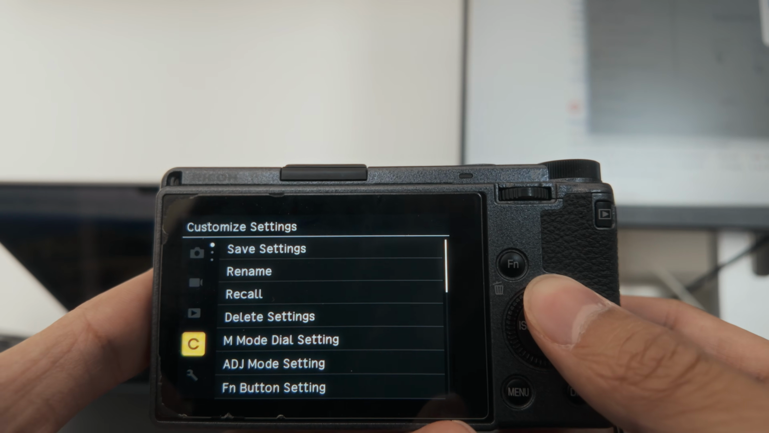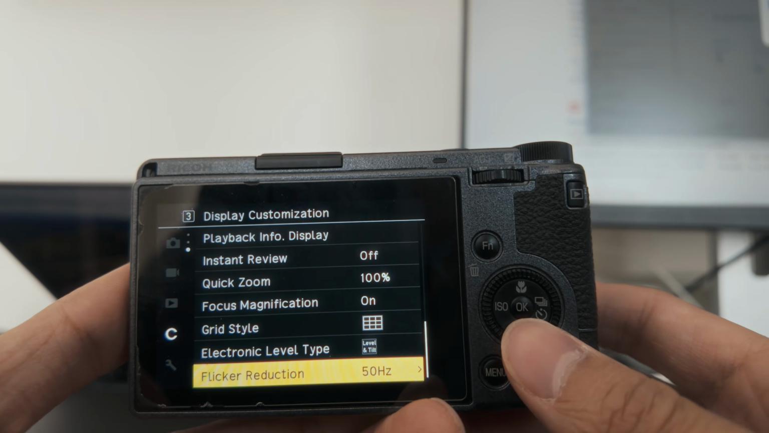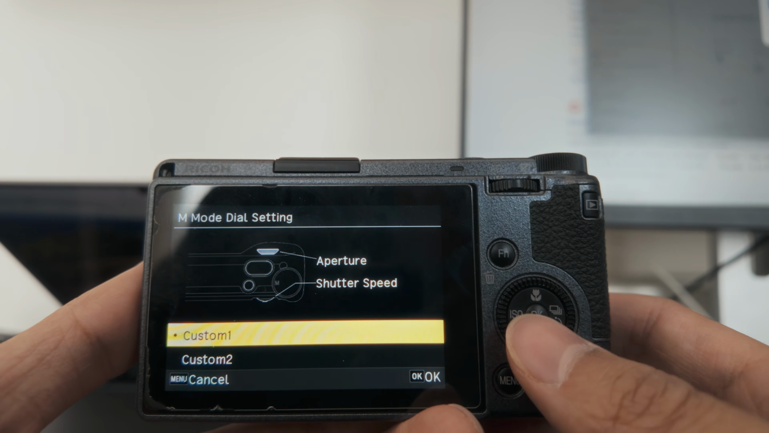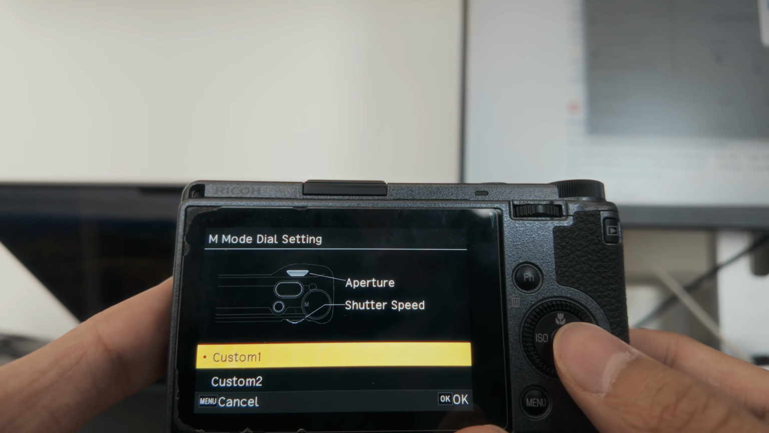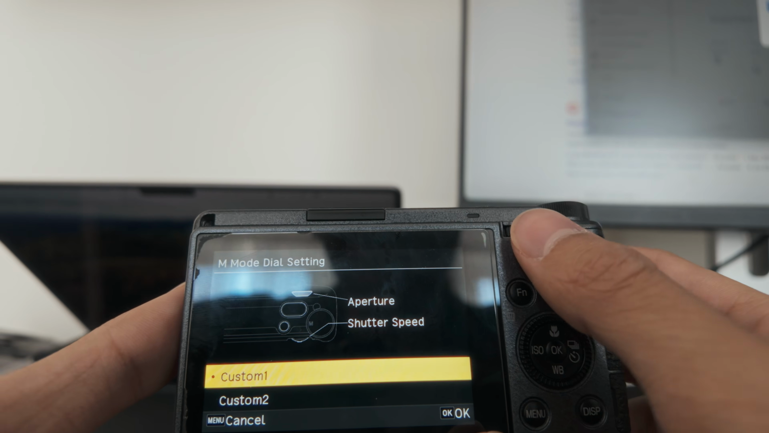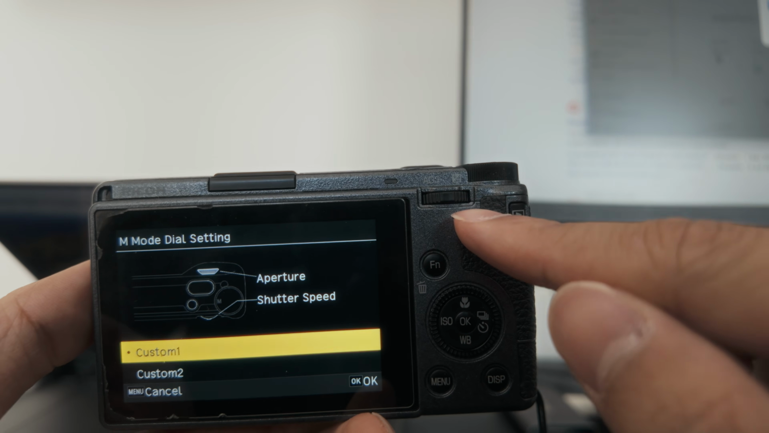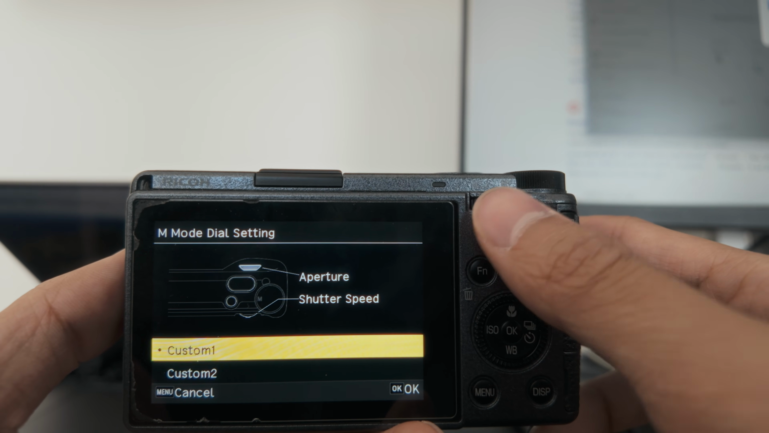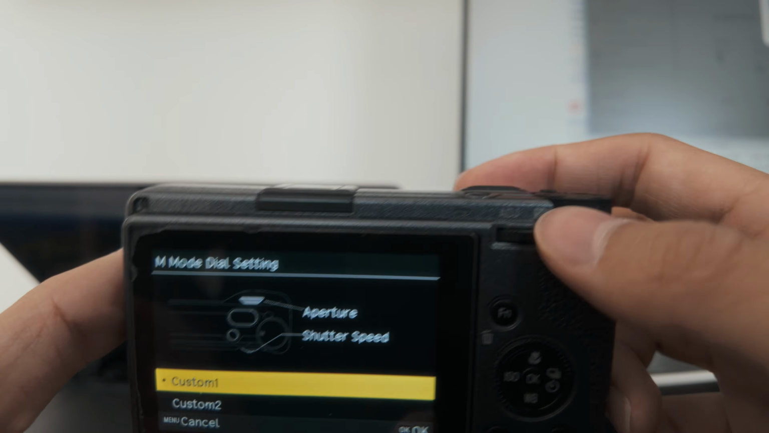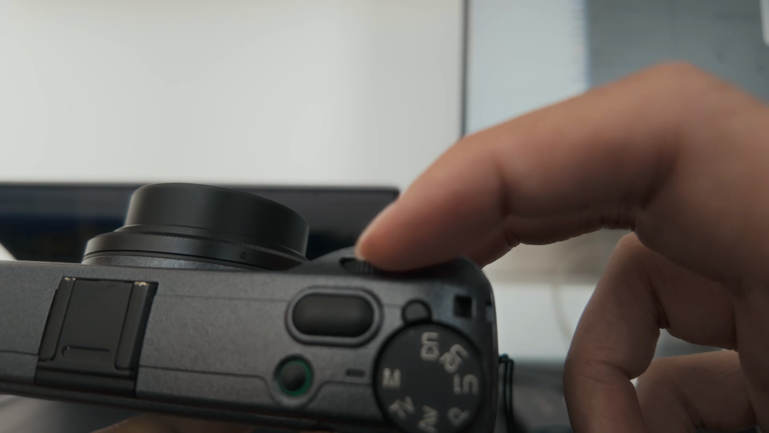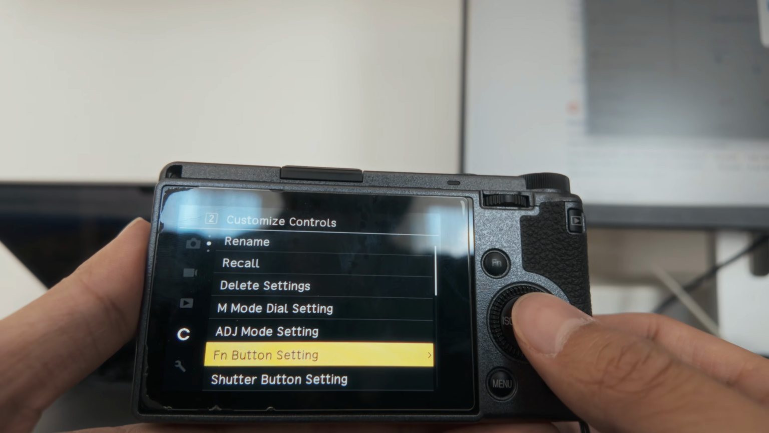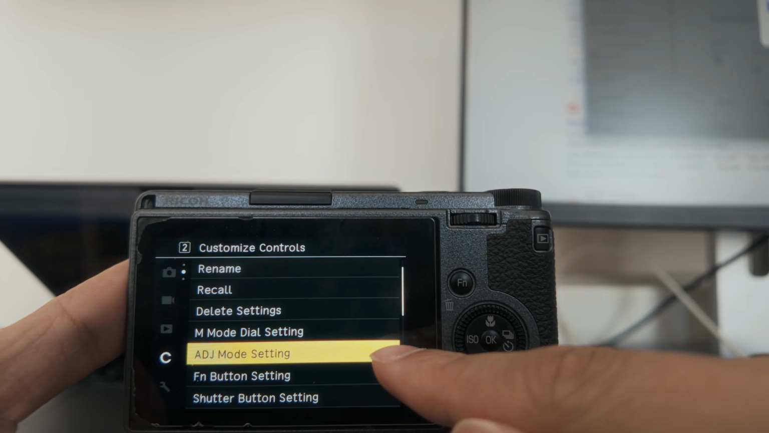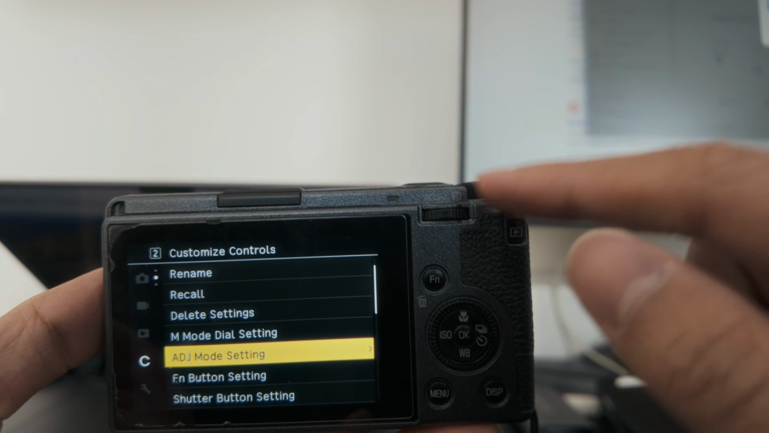Customize settings, this one is quite important. So first I'll go into here, M mode dial settings. So I leave this as, I put this one as ADJ as the shutter speed, changing the shutter speed, and then this one here is aperture. So for this one, ADJ, I think that's short for adjustment. Essentially it programs whatever you want to access here.